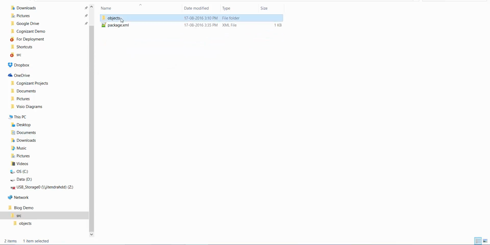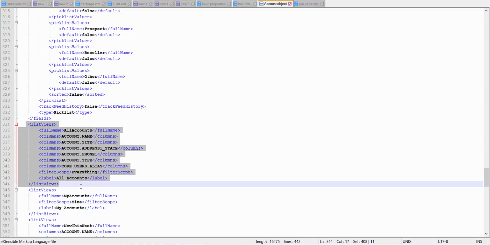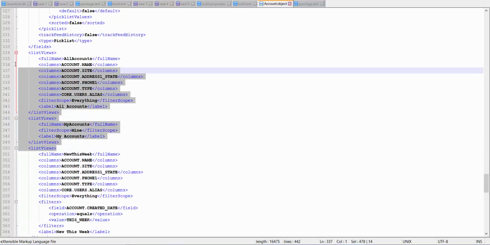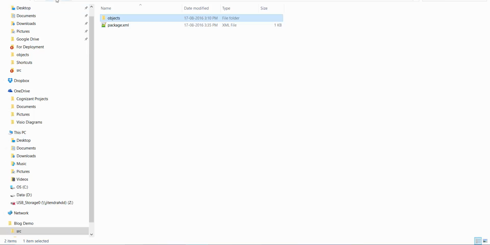Here we will be using XMLTask to remove unnecessary XML tags from our metadata. In this case, we need to remove list view from the custom object or the standard object, Account in this case.